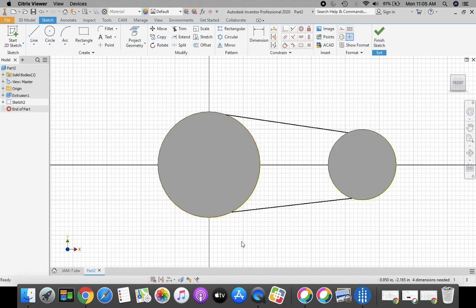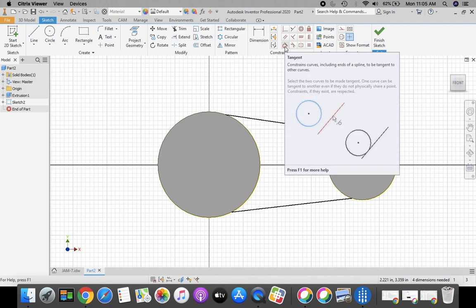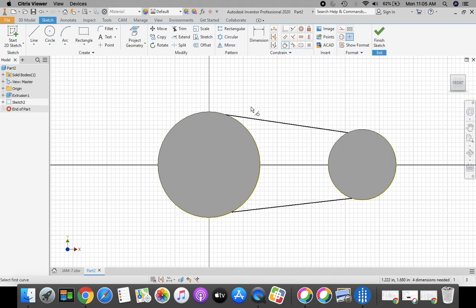Okay? Once we have that done, now we're going to make these lines tangent to the circles. And we do that by coming up to our constraints here and selecting our tangent constraint. This one right here that looks like a circle and a line as a hat. Okay? And I want to click my line and the big circle. I'm going to click the line and my smaller circle, and I want to do the same exact thing to the bottom.